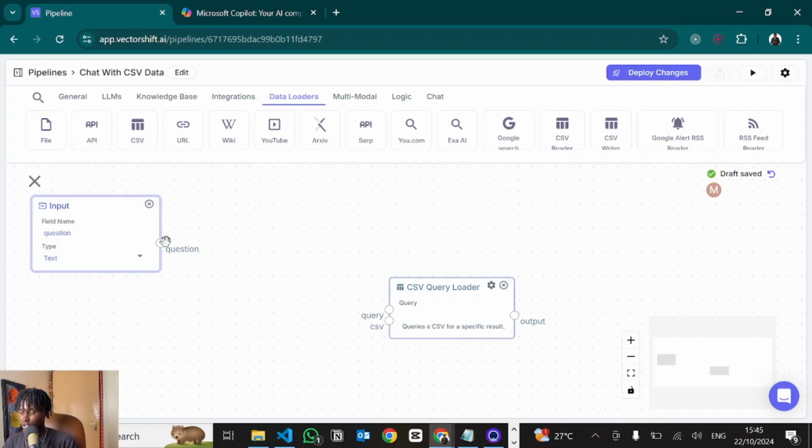Okay, so the question will enter in there, so you can see. Then we'll pass in that specific variable that saved the user's question. So we named it question. So curly braces, question. This is to say that we want to insert a variable. So next we actually require the CSV data. This is coming from our CSV file, so we need to import that into VectorShift.